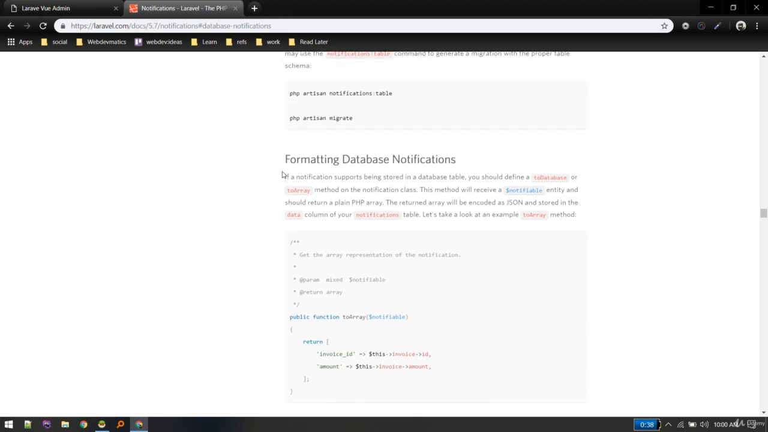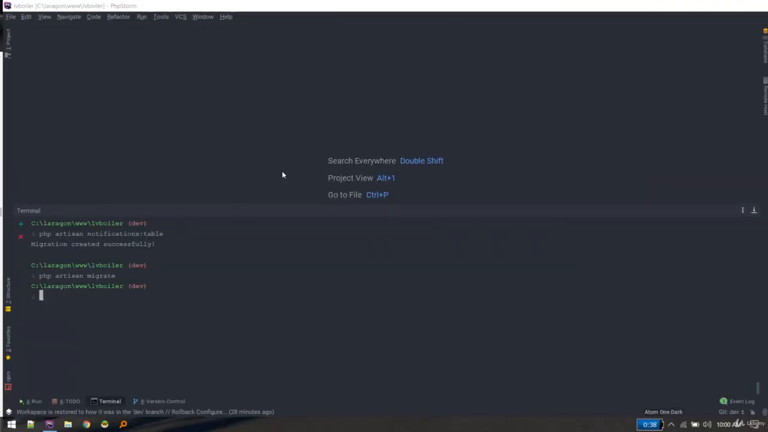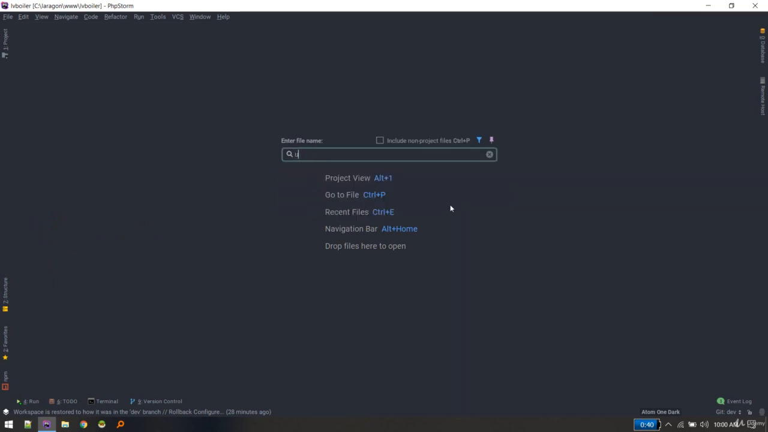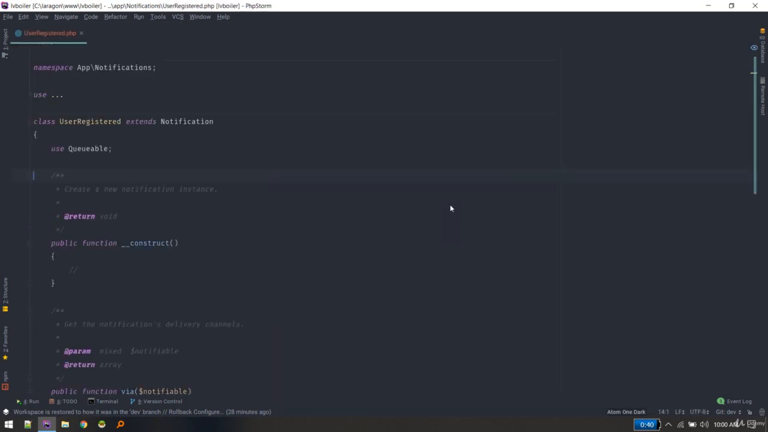So this is a basic polymorphic table. Next we'll create a notification class. There is a command to create that: php artisan make:notification and the name of the notification. In our case we'll name it UserRegistered. Alright, so let's go to that notification class, UserRegistered.